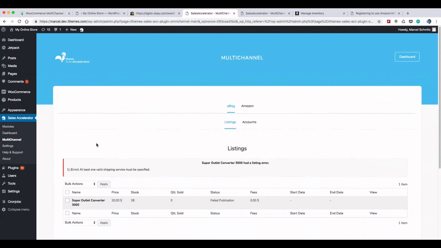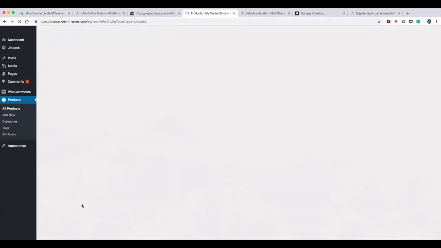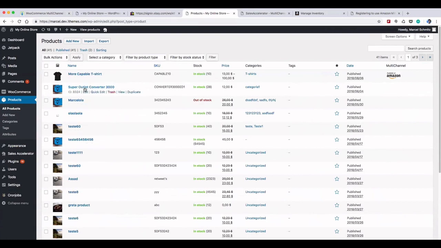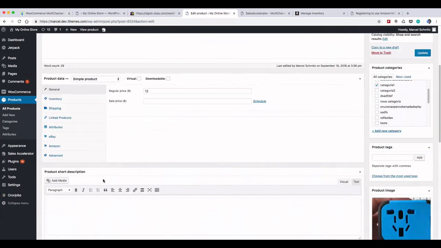So right now, we have the information that at least one valid shipping service must be specified. And as you can see, this is still the same error that we got before. This is because we just changed the settings with the default value for the shipping service, but we actually didn't go to the product itself, and we didn't tell the product what shipping service that is, right? Remember I told you at the beginning, if you choose the settings correctly, it's going to spread out to all the products that you're going to mark for synchronization afterwards.